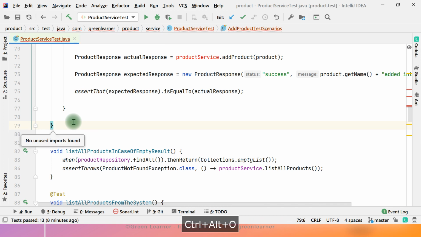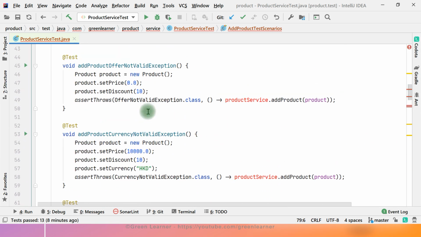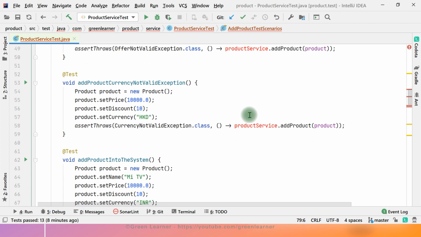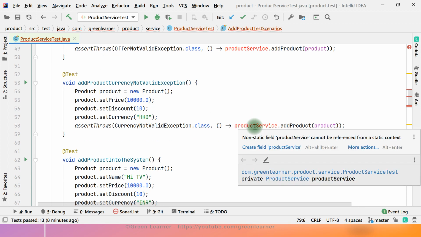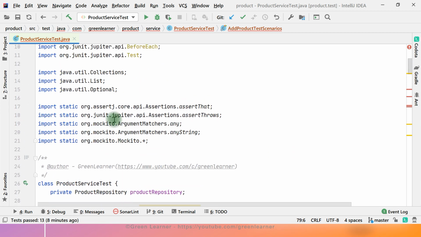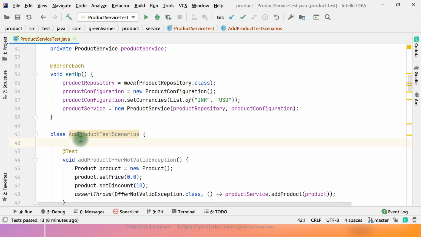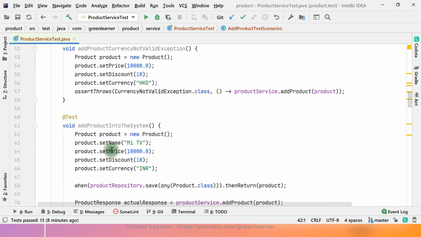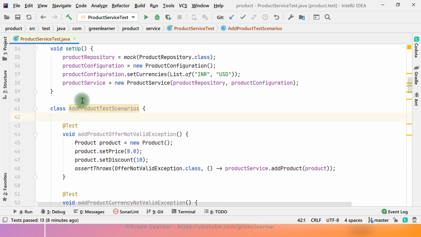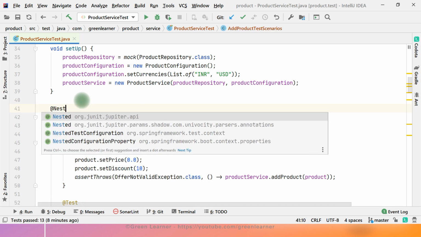Format it a bit. Product service, what is it saying? It is not accessible, non-static method cannot be referenced from static. Okay, no problem, do not make it static. I think that is not needed. We will see if it is creating a problem; we will execute it and see. Okay, so this one is grouped together.